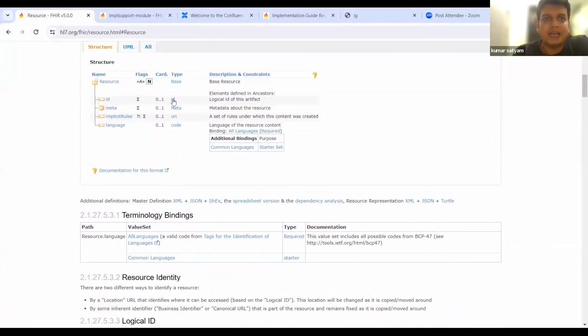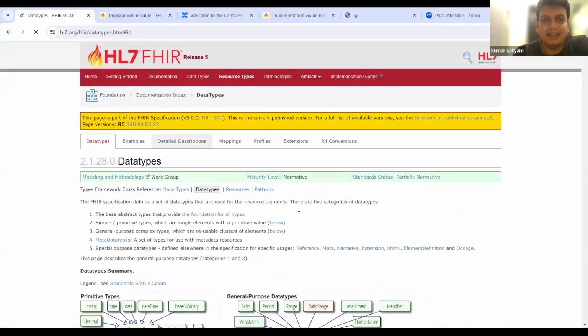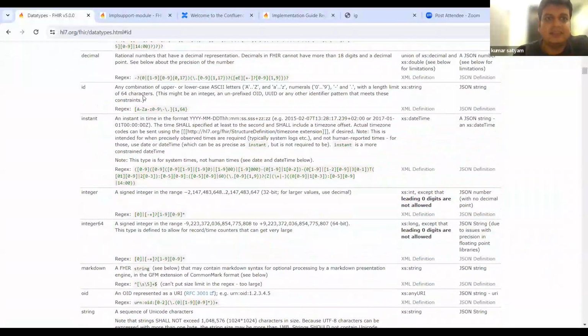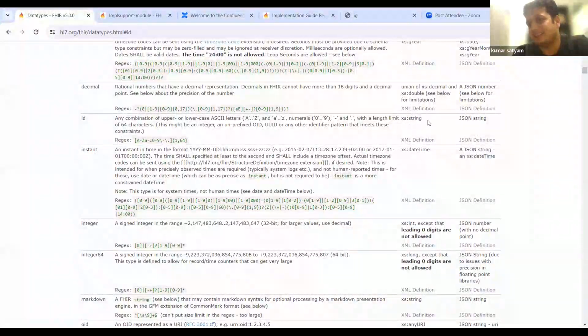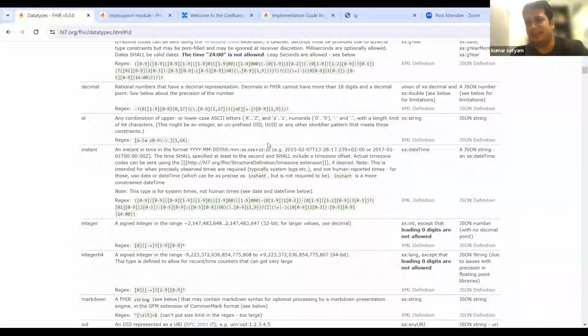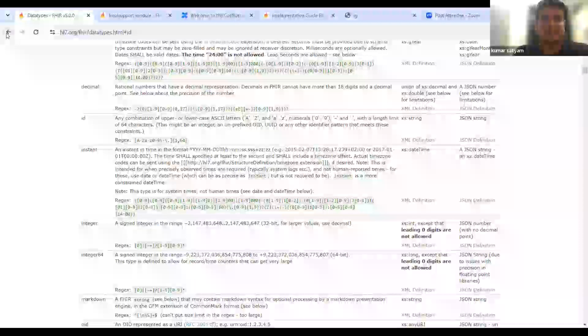Okay. So ID is of type ID. And if you go to ID, where is ID? So ID is basically a string, okay? So ID is a string, and this is the data type ID, okay? ID is just a string. That is the data type of ID. And you can go till 64 characters. So that's the ID.